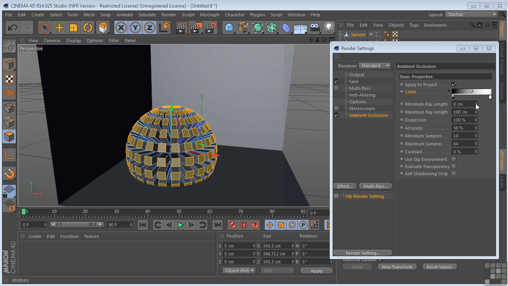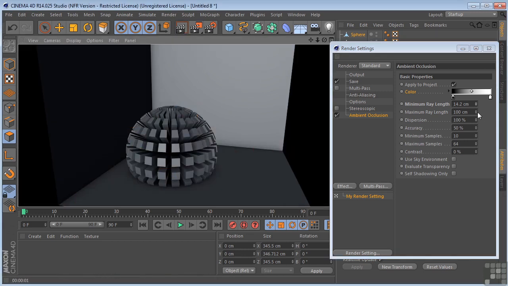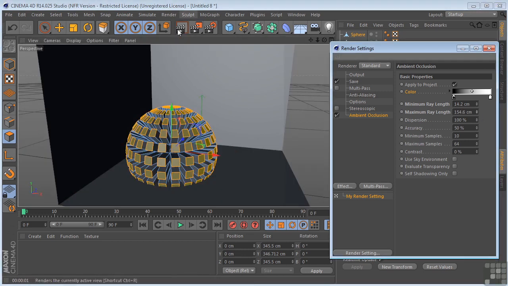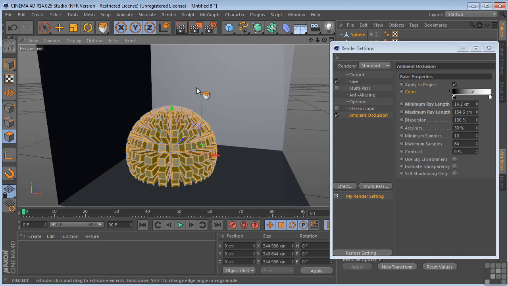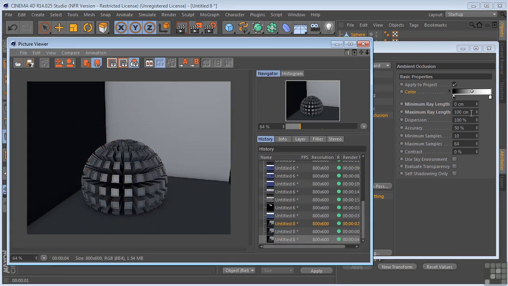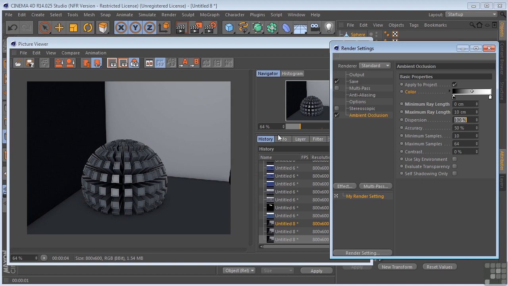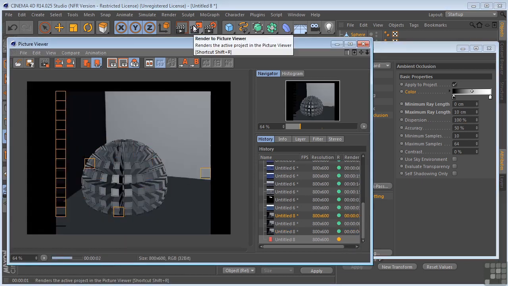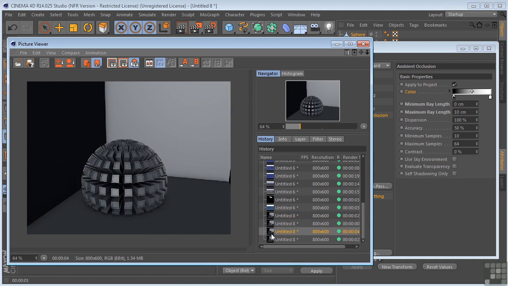So let's just move them around a little bit and see what we get. No big difference there. Let's take this back to 0. This back to 100. Now let's take this to 10 and see what we get. Okay, so that's a pretty big difference. So you're seeing that big difference in the maximum ray length. That's going to have a lot more bearing than the minimum will.